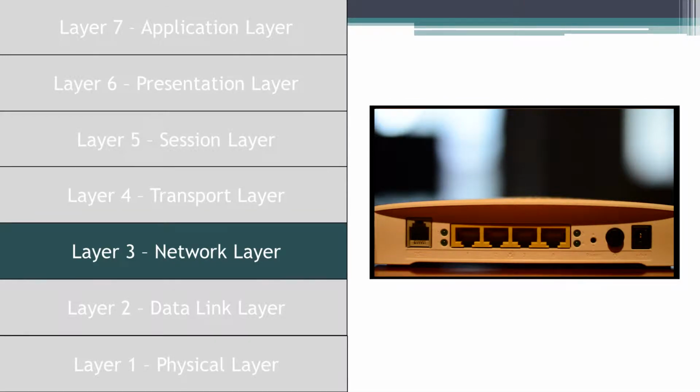The network layer is the point at which the router operates. This is where one network connects to another. An easy way to remember this is to think of it as the networks layer as opposed to the network layer.